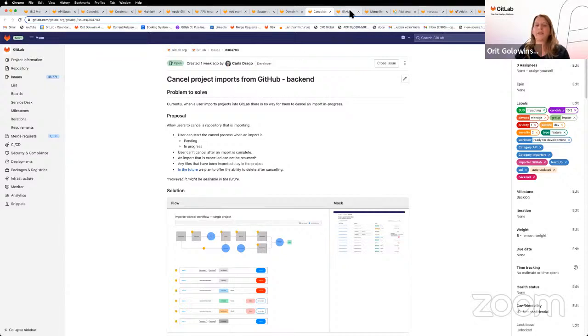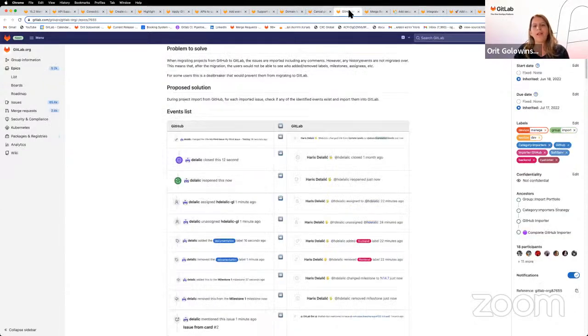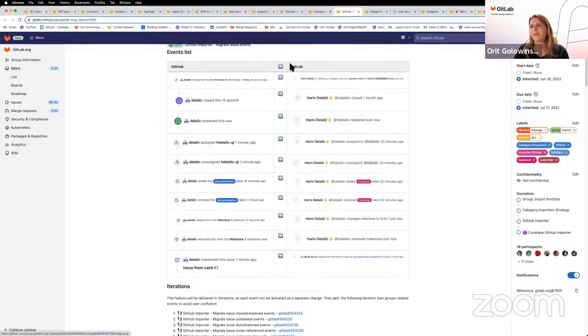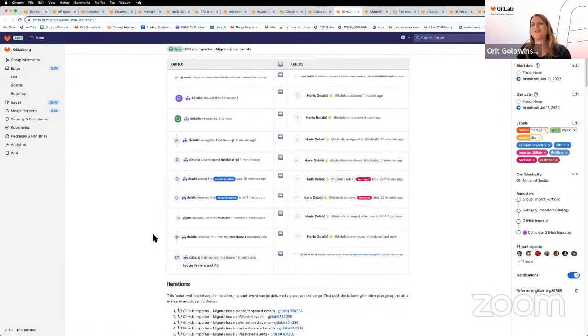And in addition to that, they're going to be implementing import issue events from GitHub. So there's a whole list of events in this issue that are stated, some that I'll just mention so that you understand what kind of events, reopening, assigning issues, and so on, that we're going to be importing into GitLab itself.